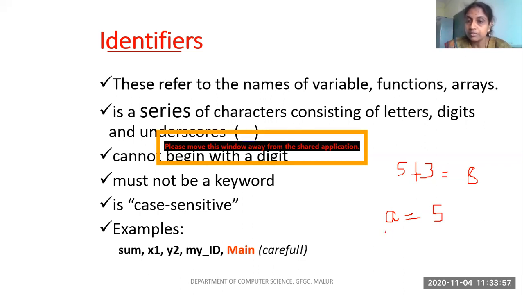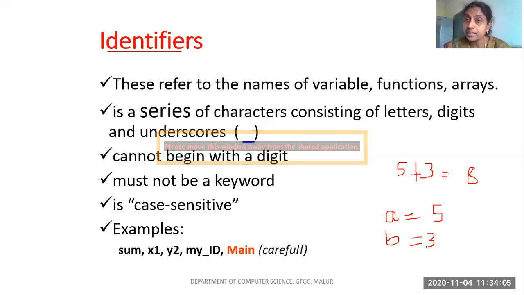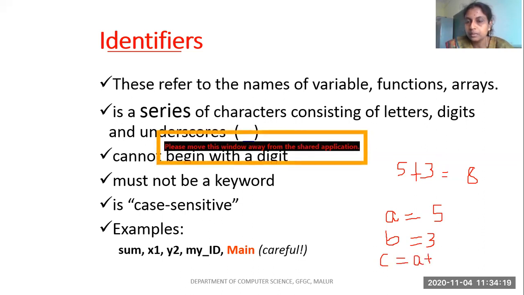Then I will take B and give the value 3. Where is 3 stored? In a name called B. So B is also an identifier. I want to add, so I will write C equals A plus B. So what will happen?